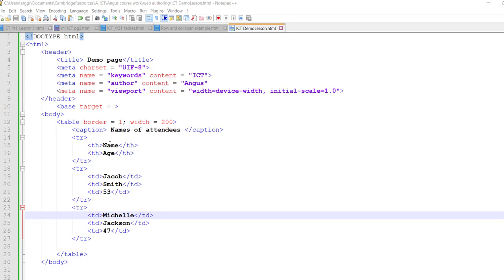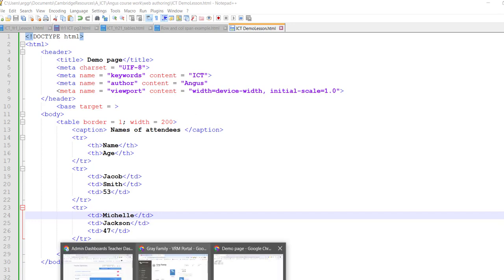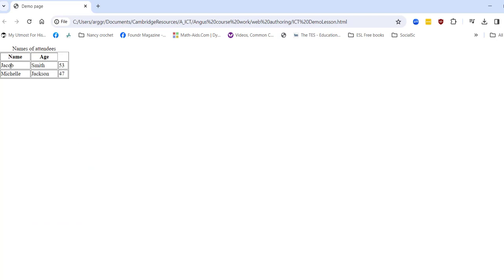But now Jacob will go under name. Now let's see where Smith goes under, because I've only got 2 headings. All right, so let's go have a look at our page. So you can see what's happened is that name is correct, but the age has moved over a block. So I need this heading age to come over here, and then I could call this surname, but I actually want name to stretch across. So that's for our next video.